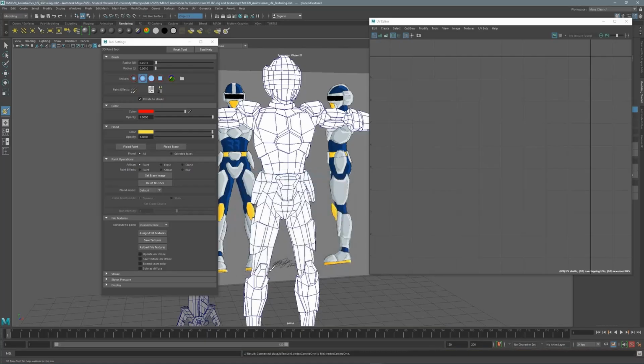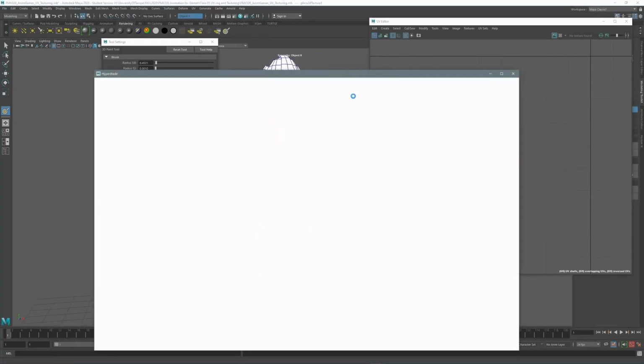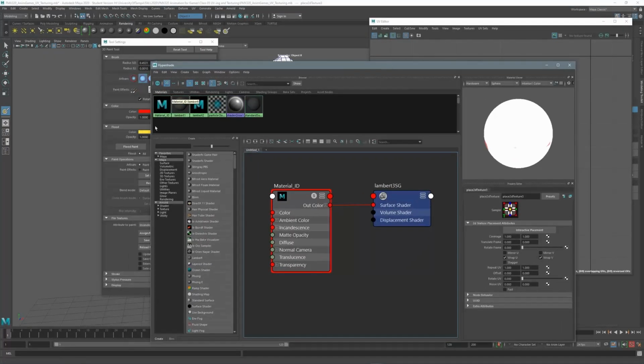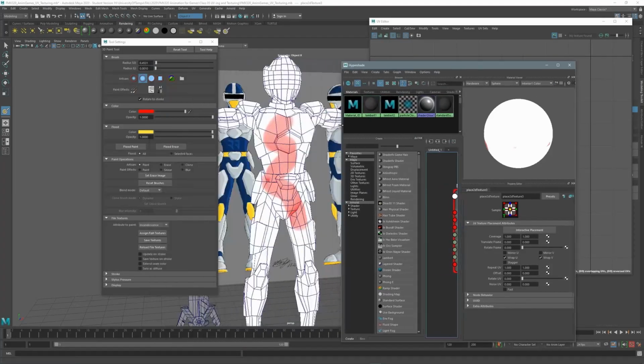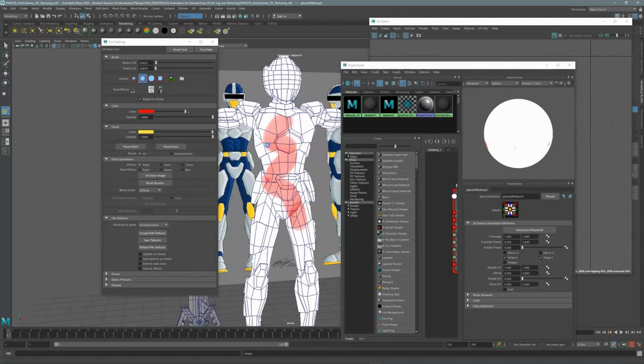Maya's gonna think a little bit. And now you notice we don't have that cross in our paint brush anymore. It means we can actually paint right now. So I have my color here. If I paint here, I'm painting in the incandescence channel. Let's understand a little bit more what we're doing here. Let me undo this.